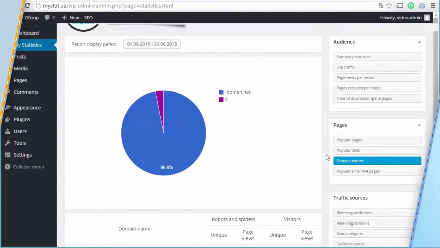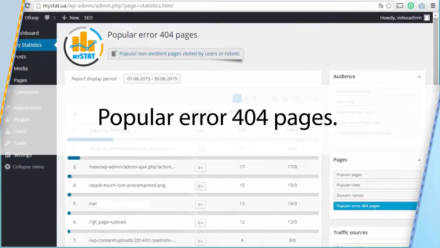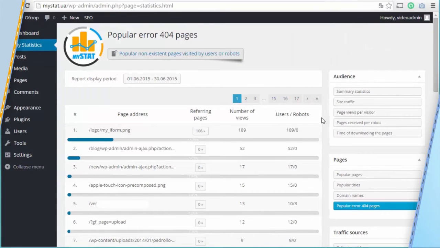If several different domains are connected to your site, this information will help to determine the most popular domain. That would be the domain through which the viewers visit you most often. Popular 404 pages. The next section deals with 404 pages.